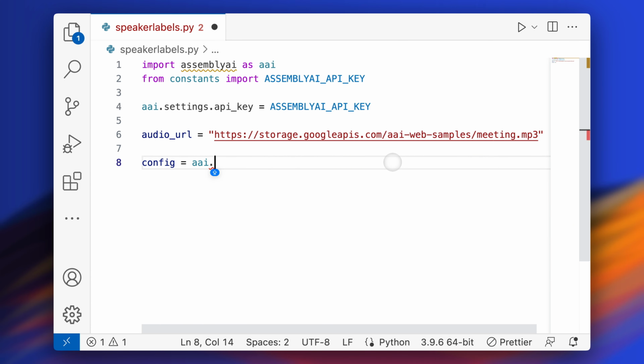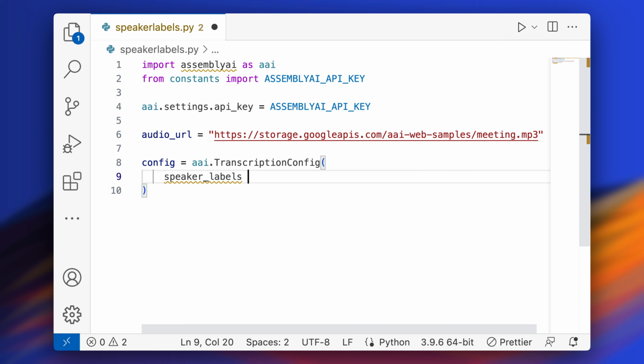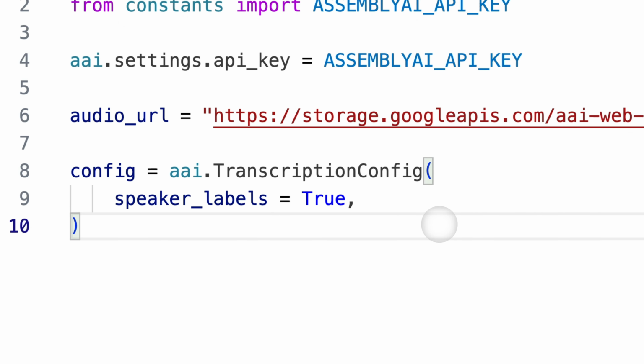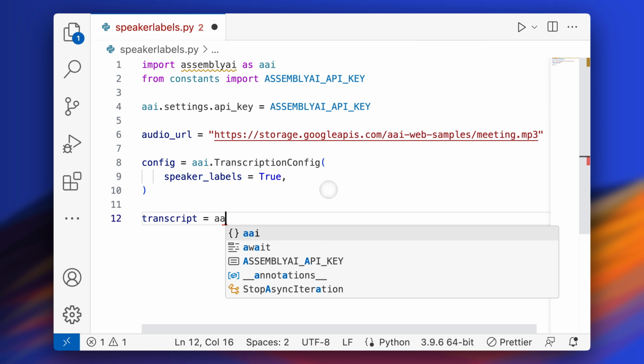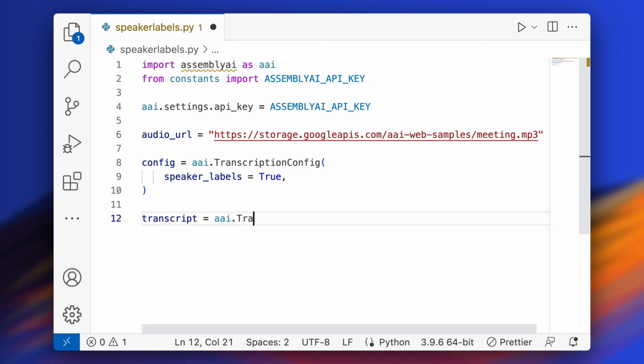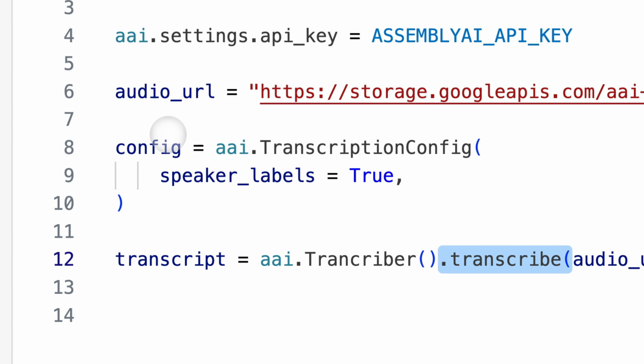Next, I'm going to be creating a transcription config. In this transcription config, I'm going to be setting the speaker labels parameter to true. Next, I'm going to be generating the transcript. To generate a transcript, I'm going to be calling the transcribe method. I'm going to be passing in the audio URL as well as the config that we just created.